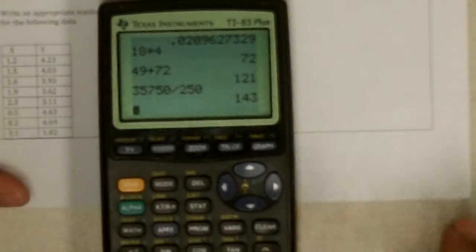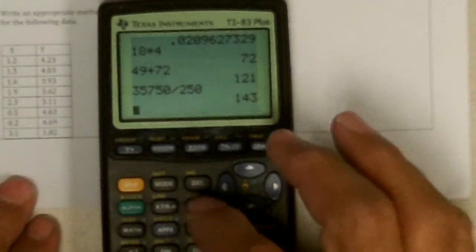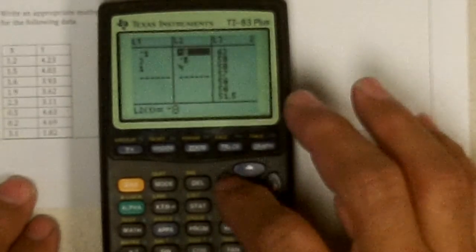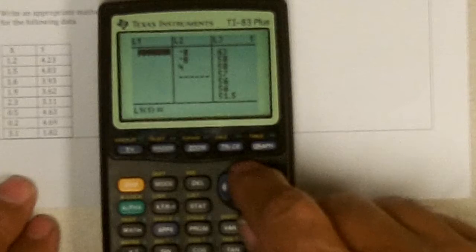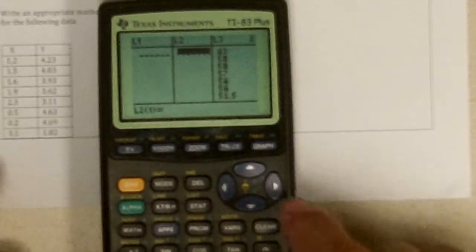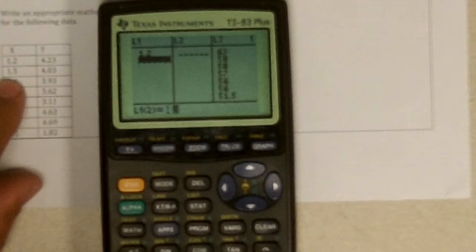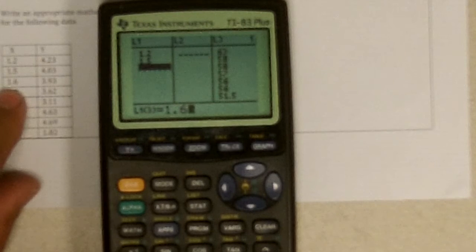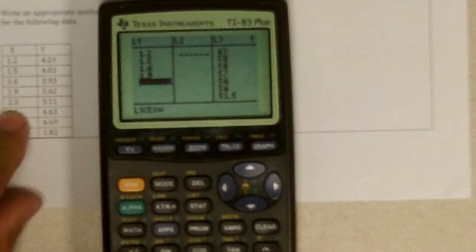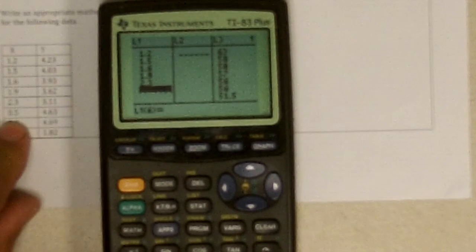The last problem, write an appropriate mathematical model for the following data. So we would have to see whether it is linear or not before we can decide which model to use. So to do that, I would go to Stat, Edit, and I would go to List 1 and clear it, and List 2 and clear it. Then I would come back and put in the numbers, 1.2, enter, 1.5, enter, 1.6, enter, 1.9, enter, 2.3, enter, 0.5, enter, 0.2, enter, and 3.1, enter.